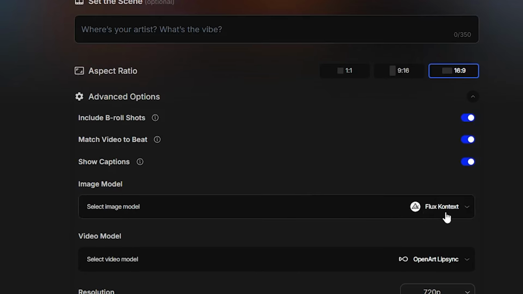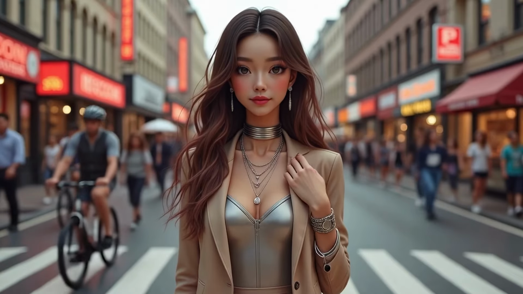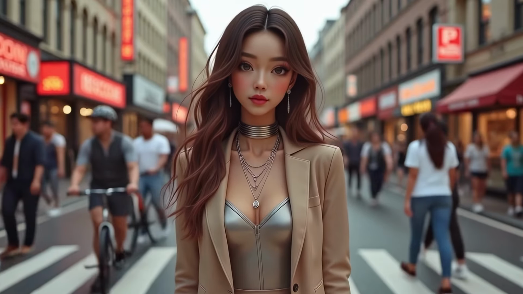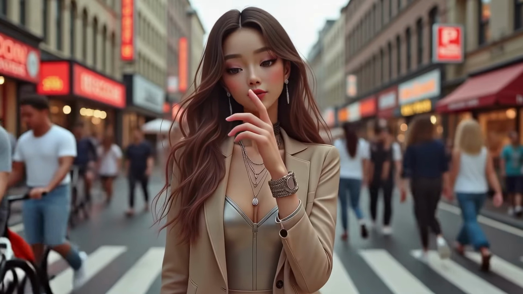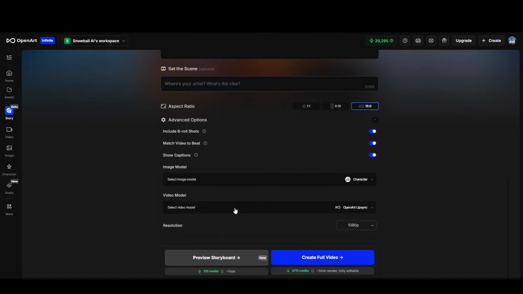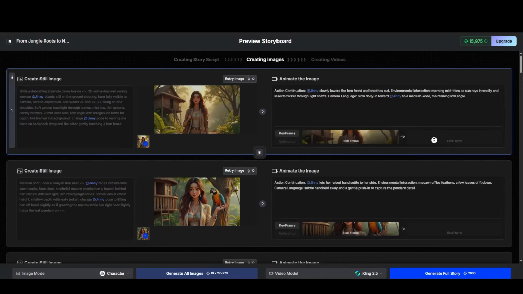For image model, just leave it at character, and for video model, we're going to try out the new OpenArt Lip Sync AI model, which is one of the better ones and if not the best currently, because besides adding the lip sync to our characters, it also enhances the body motion and adds relevant gestures. This is important and it will only get better as time moves on and as AI develops. Next, we want to click on Preview Storyboard. This works on the paid plan, but this will allow you to make final edits before creating your music video, and basically it just gives you much more control.